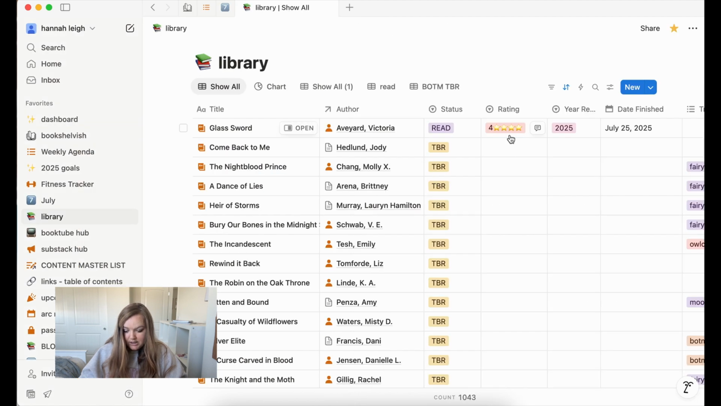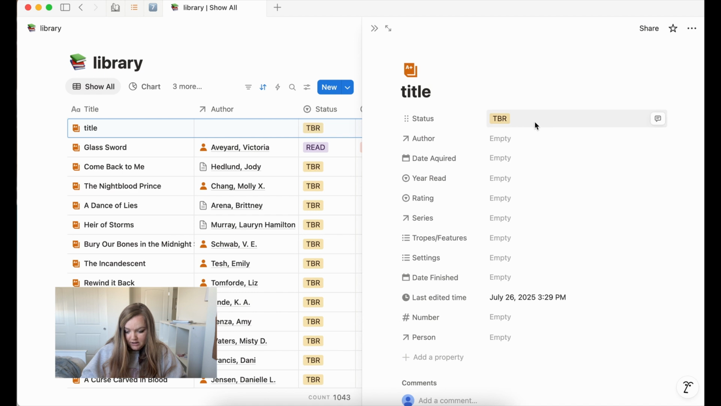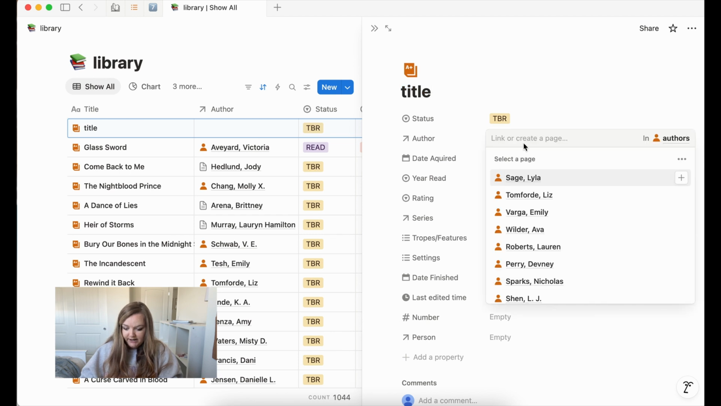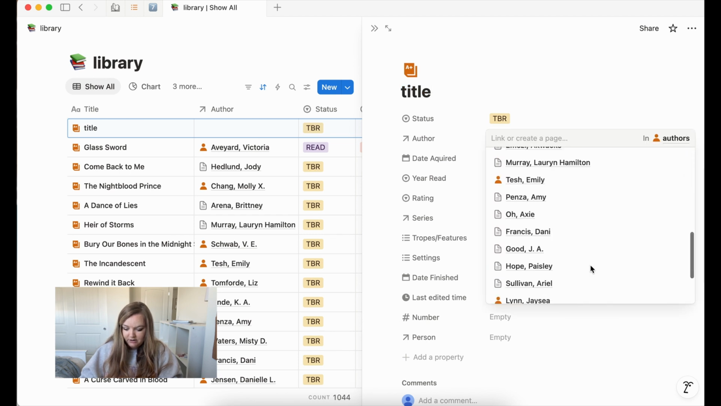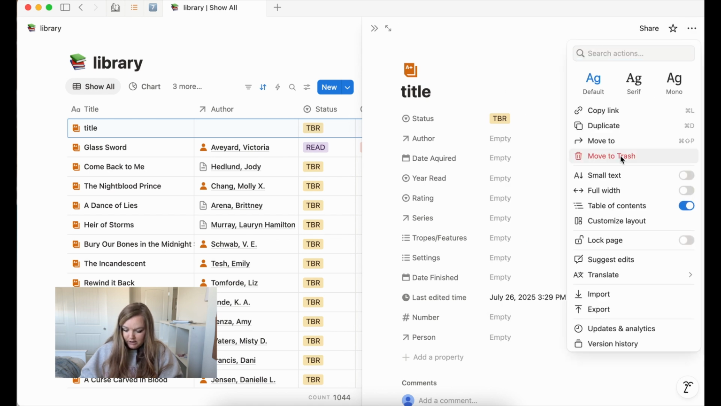So if I'm putting in a new book, I just hit new and then it'll pop up with TBR. Obviously, if I've read it, like purchased it and it's already a read book, I would switch that. But then you just put in the title up here, enter the author, which if you hit that, it'll pull up all of the authors that I've recently done. I have a database just for authors, which I'll show you what that does in a second. Let's go look at that actually.